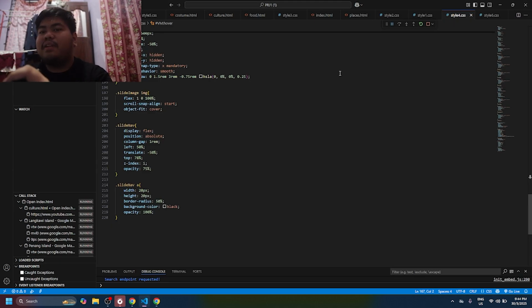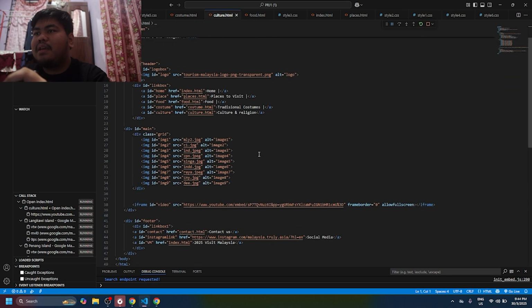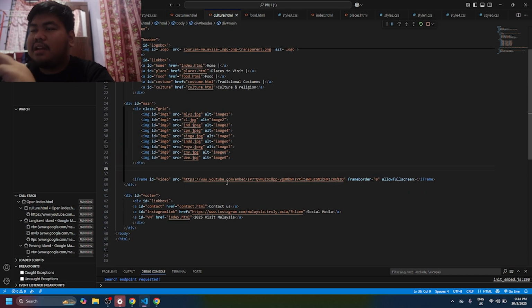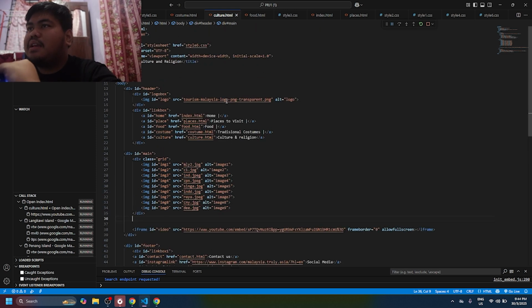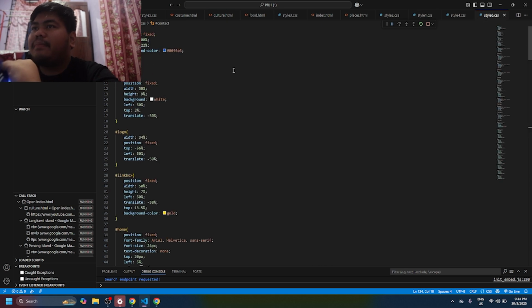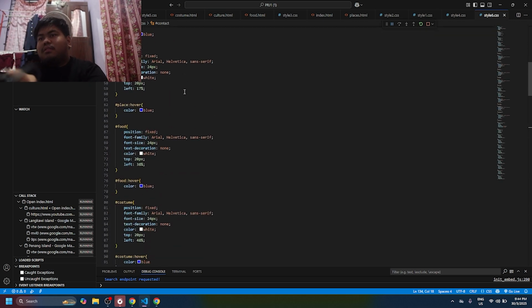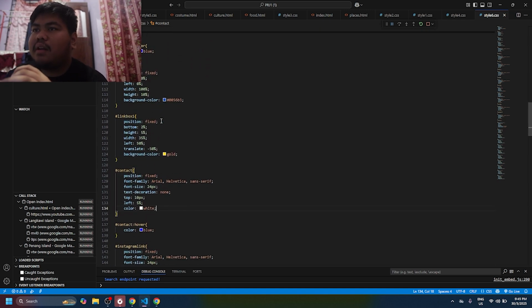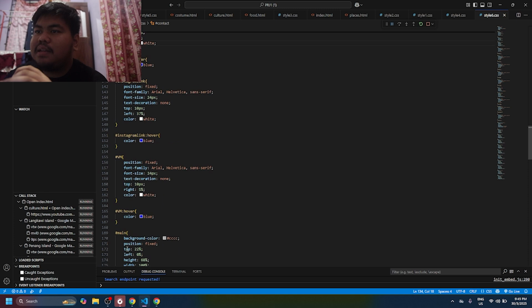Right now, let's see some of its coding. So here's the simplest one, which is culture.html. This culture.html is basically 9 pictures right here, and then the iframe for the YouTube. Now let's see the CSS. The CSS is number 6, which is right here. Now let's see the main. Alright, here is the main.